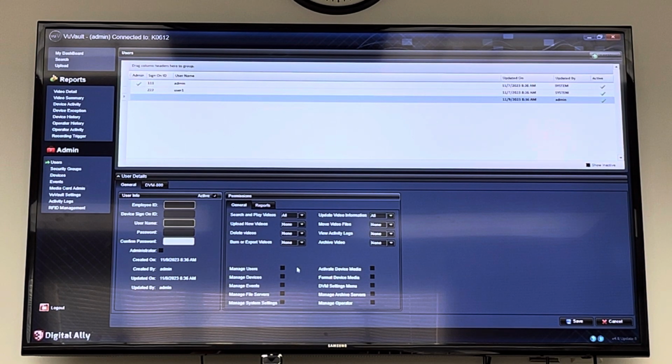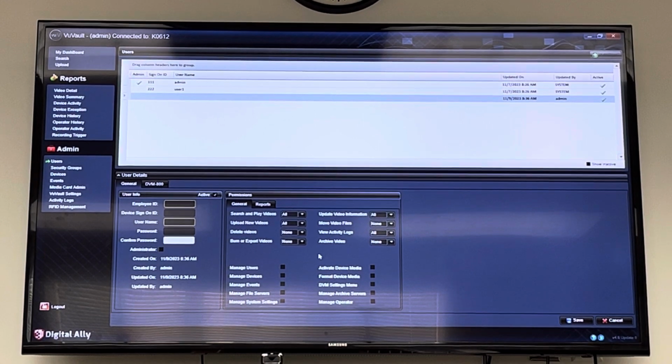So could you go ahead and set those top ones there to what we would be giving to the sergeants? And that would be just like you have it now. So they have the search and play all. The upload you have is all. View activity logs, I would say make that all as well so they can see what's happening.